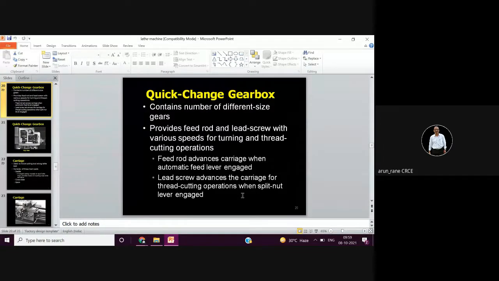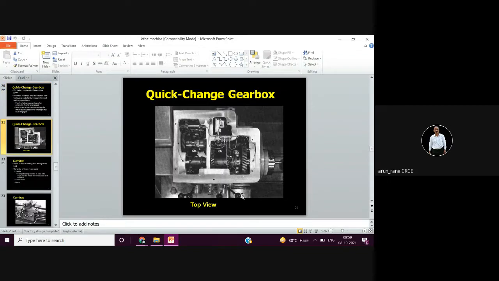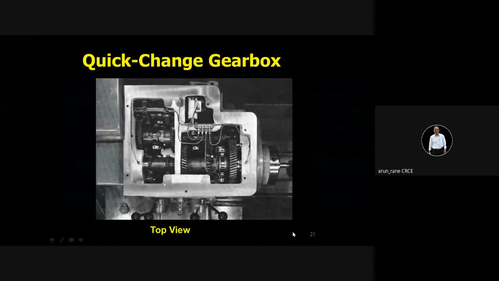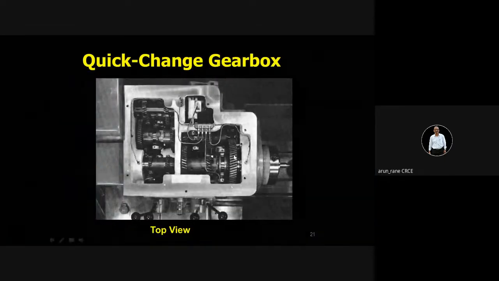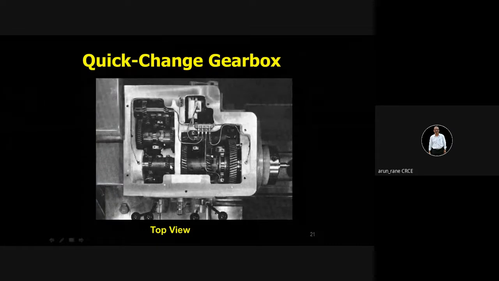So with the quick change gearbox, you can obtain various speeds. Like in a car, you can get different speeds, high speed gearbox, plus one reverse, like that. So this is what a gearbox has. This is called the gear, and this particular gear is a helical gear, because the teeth are inclined. That's why it is called the helical gear.